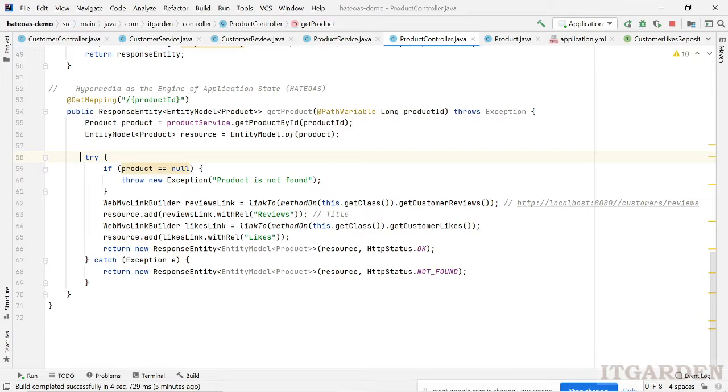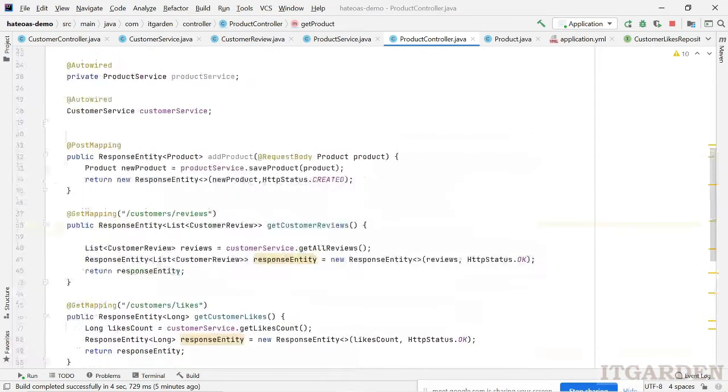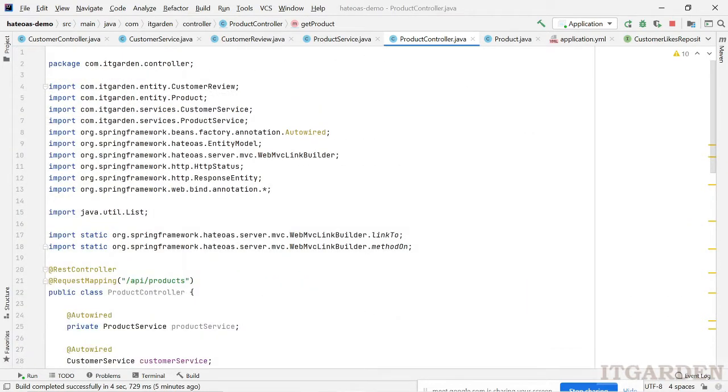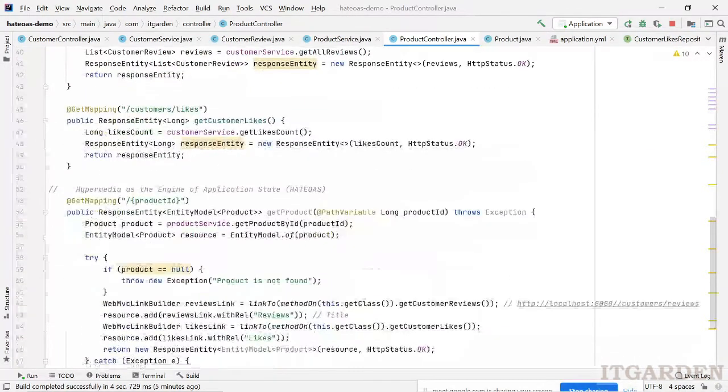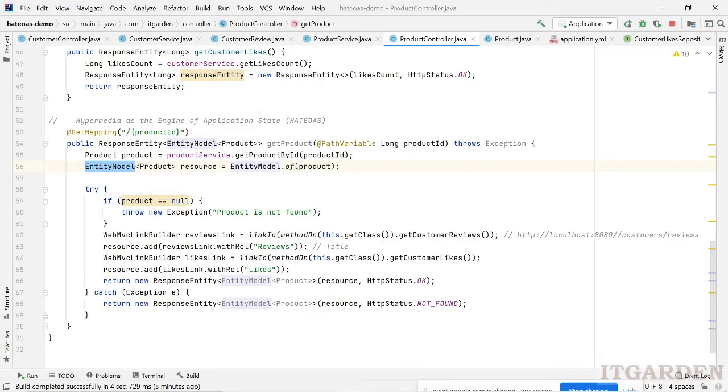Okay. We have one class called EntityModel in the HATEOAS library. It's coming from here. I'm using that API. Then I'm passing the product. So I want to add a product, right? In this model, I want to add a product. I call it a resource.